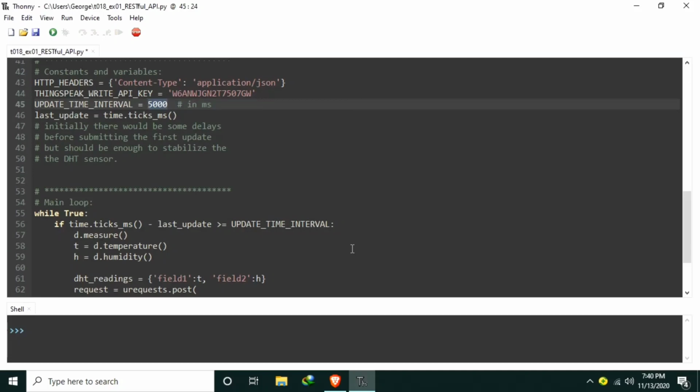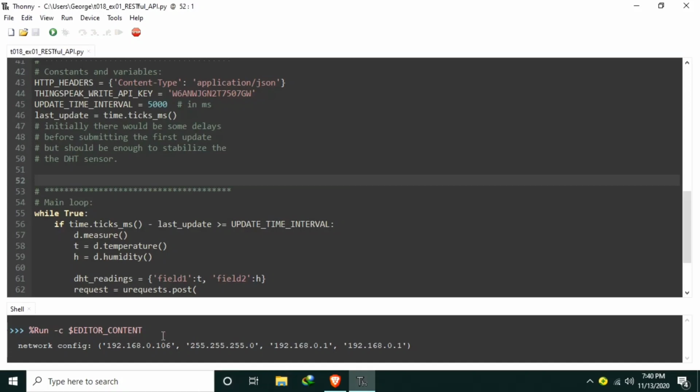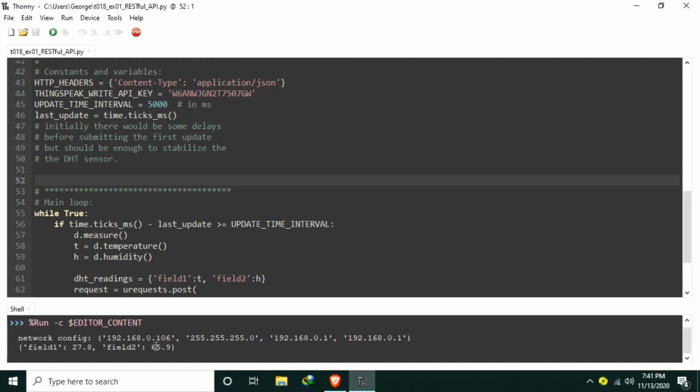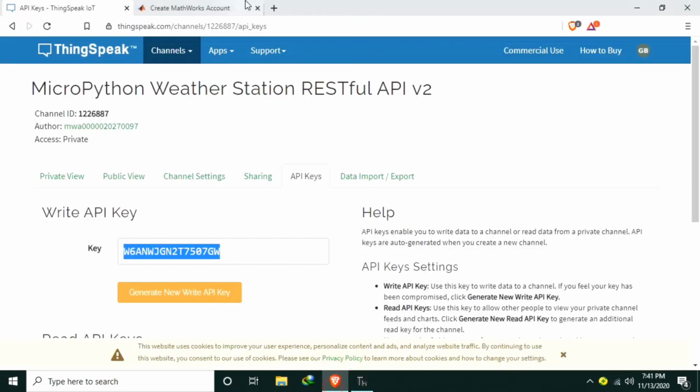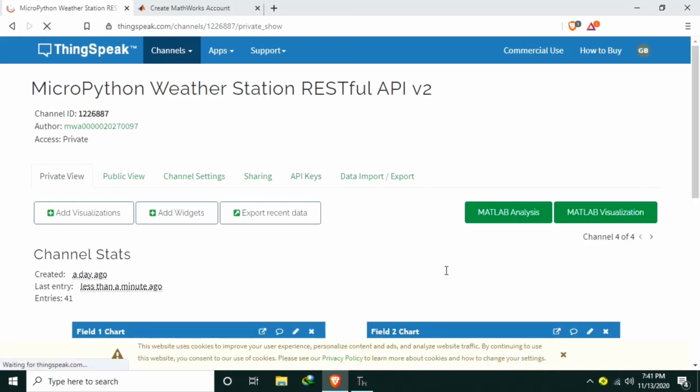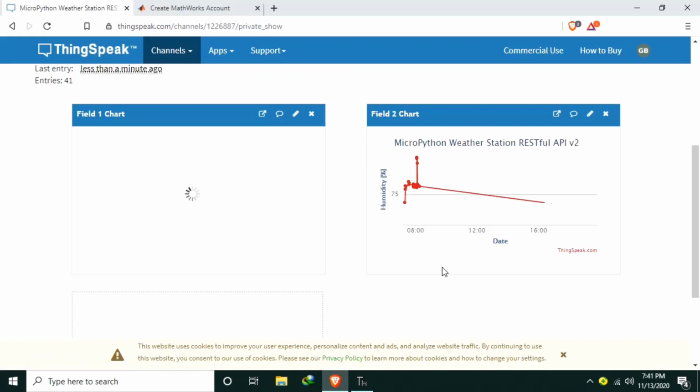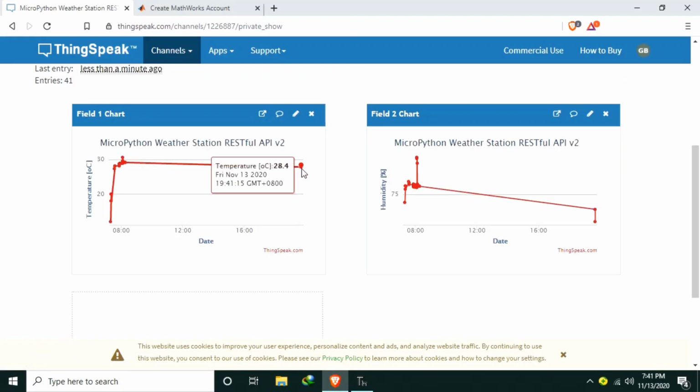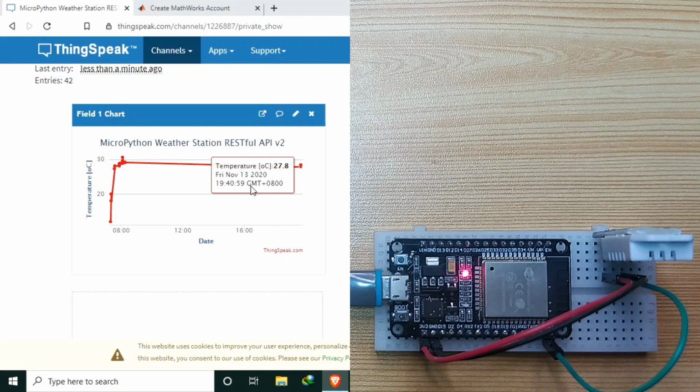Now let's see this in action. Let me click the run button. So it will connect first to my Wi-Fi router. Then it will send its first update. So let's open thingspeak.com and let's see the current data. So these are the current data. And you may also observe that the LED changes its state every time it sends an update to the ThingSpeak server.